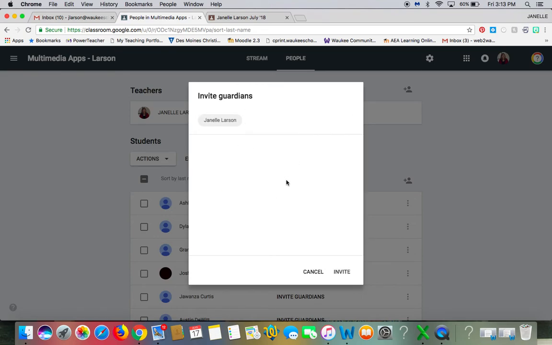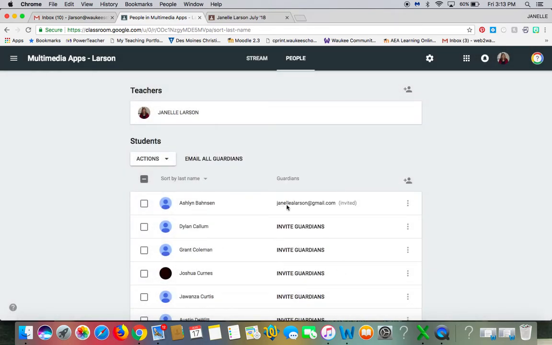And once I've identified the email, I can click Invite. And notice that my email has been added next to Ashlyn's name and the word invited is next to it. In order for me to actually receive the guardian summaries on her behalf, I would have to go to my email and accept the invitation.